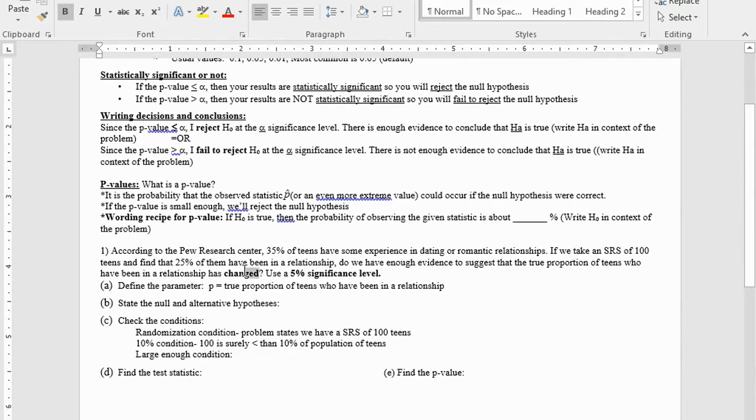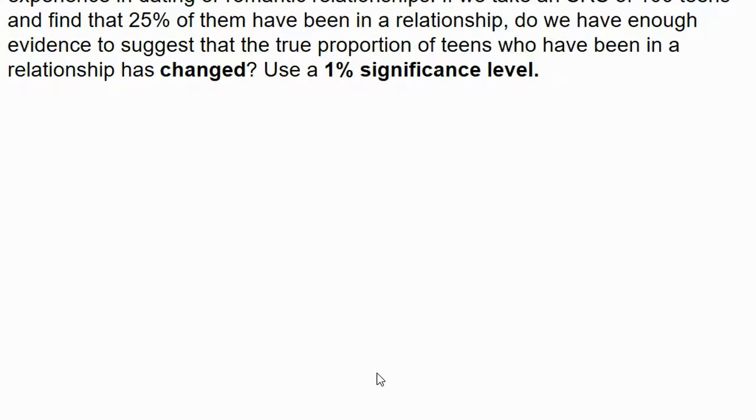So this question specifically asks for the word changed instead of increasing or decreasing. So because it asks for the word changed here, when we do our hypothesis, we're going to use a not equal sign. So let's go through the steps.